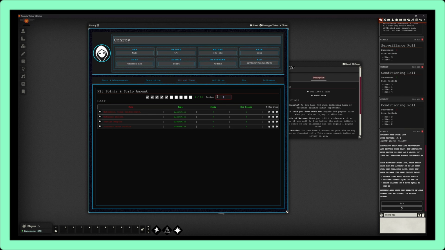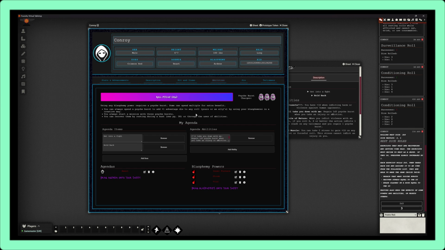Kit and items, you're able to adjust the amount of script you get and then manually subtract how many points you use for your kit points or your script. This is your kit points and these are your script, and these would be your starting items. For your abilities, so for your psych roll, basically your psych is you use it, and I put a description here for your blasphemy powers.